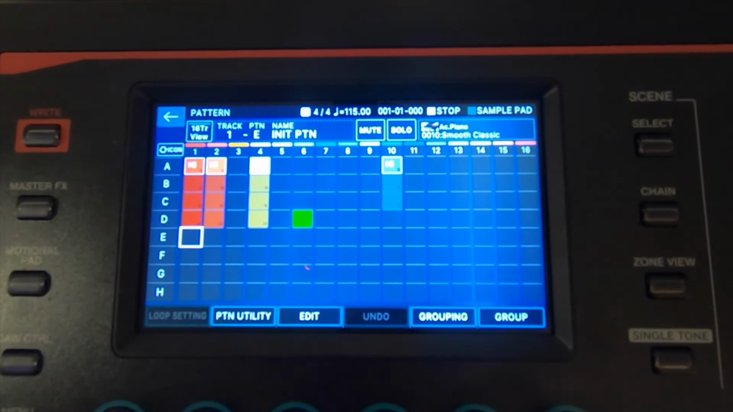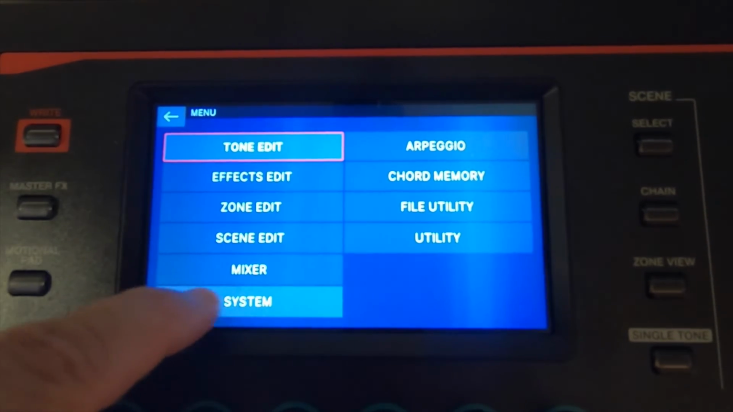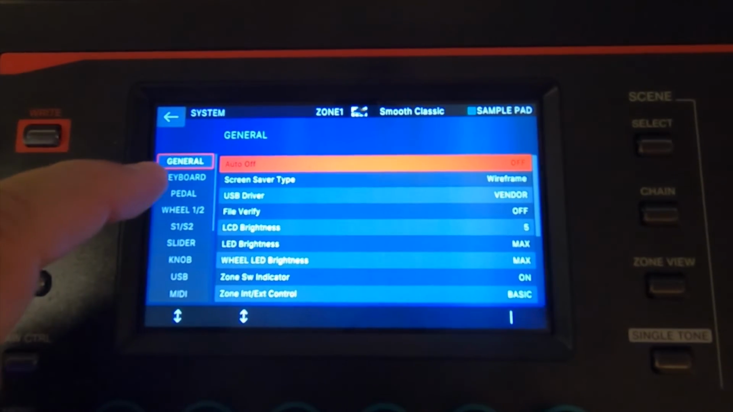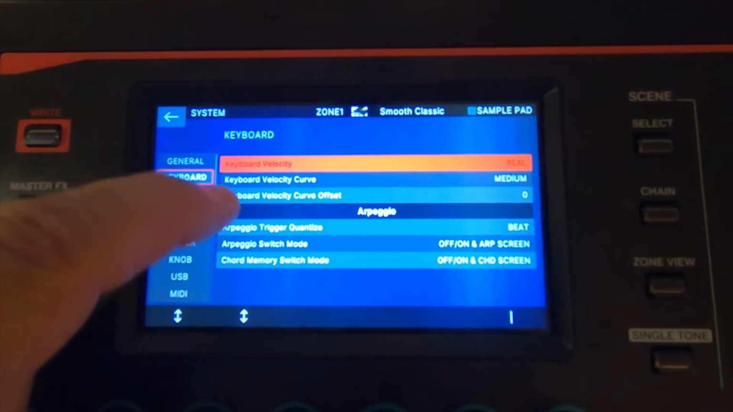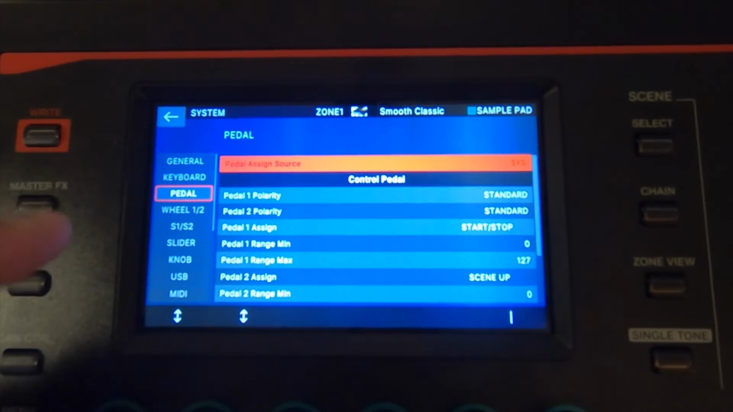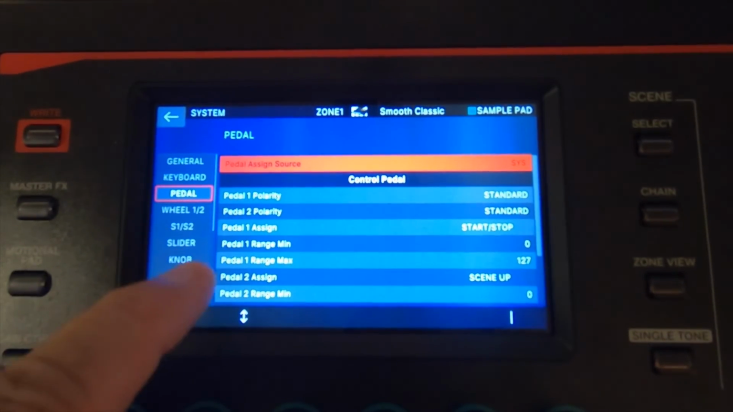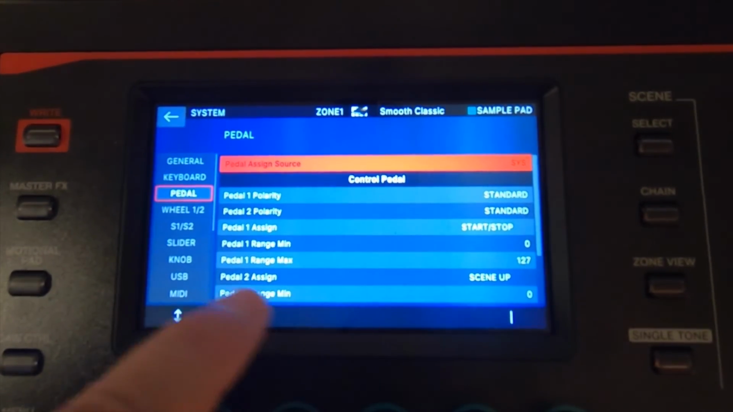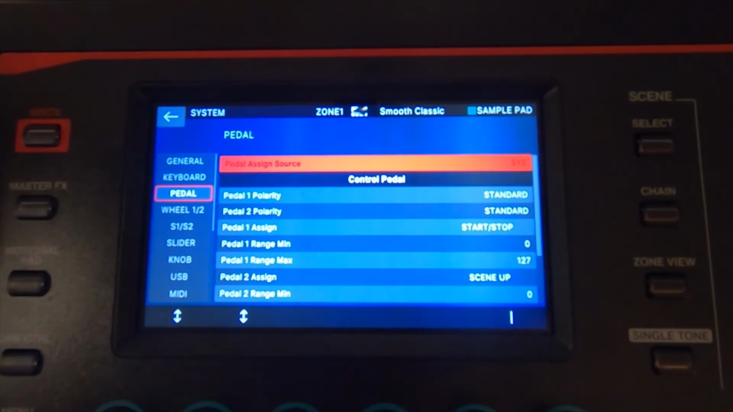So there may be a way to go into your menu and system. I don't know, I'm going to have to fiddle around with this because I know there's some settings in here. Sometimes I find things out by accident that it will do, like the pedals. The other day I was messing around with the pedals and I found out that I can assign different functions for each of the pedals on the back of your keyboard. You have 3 different pedal inputs.